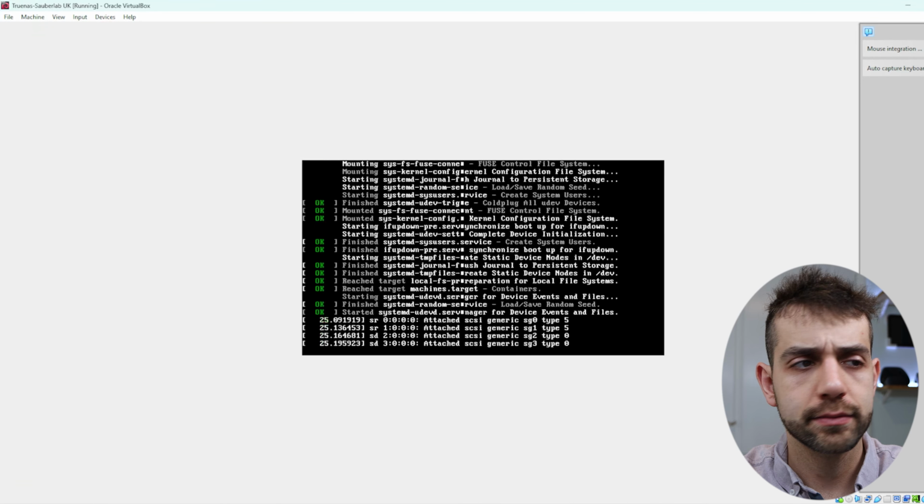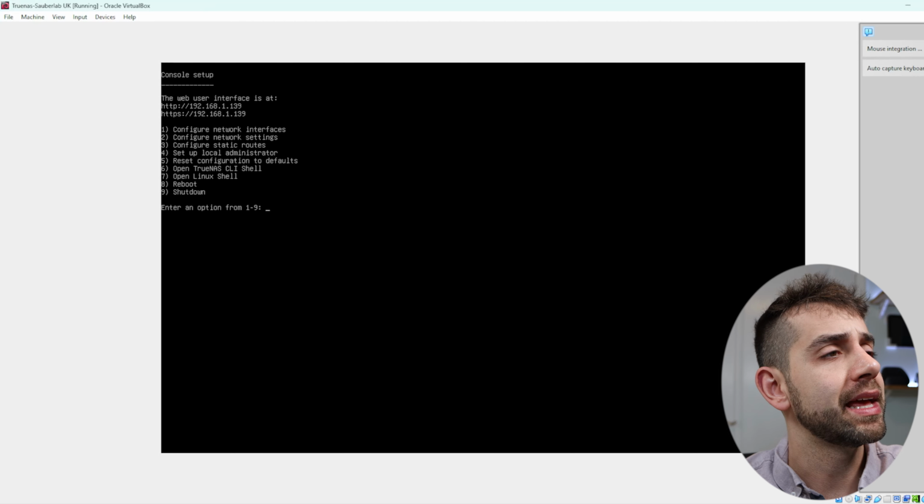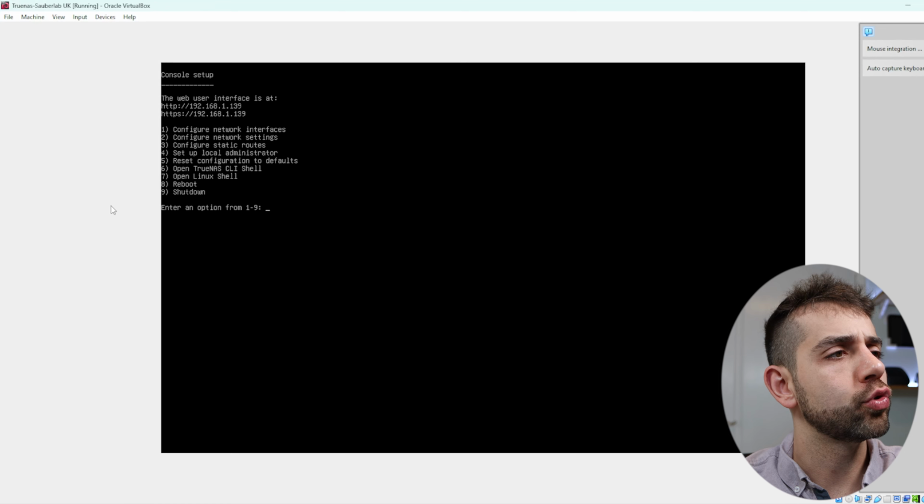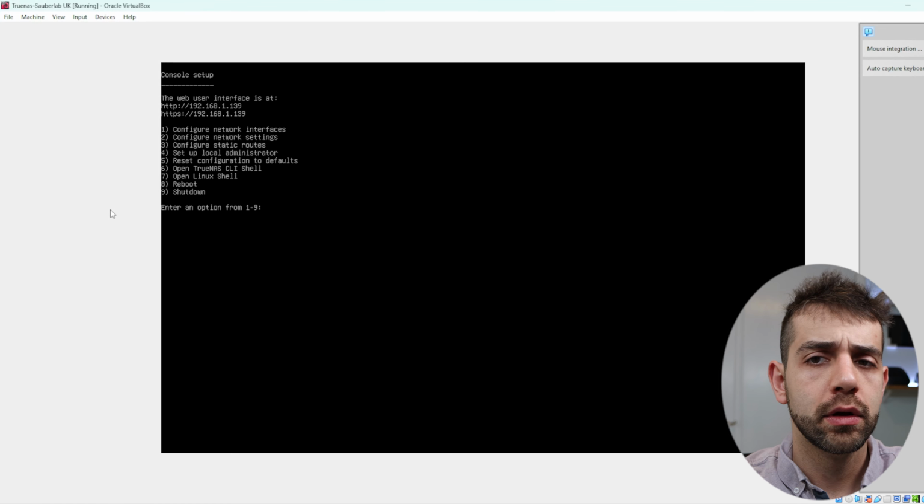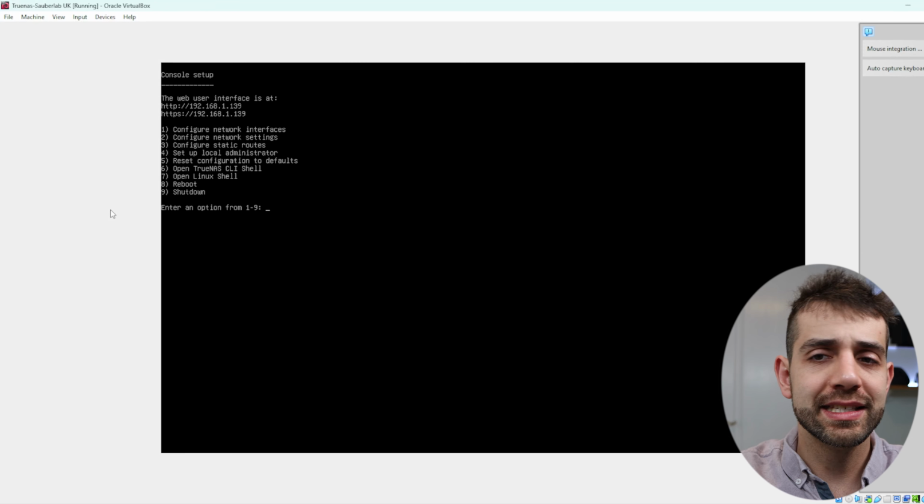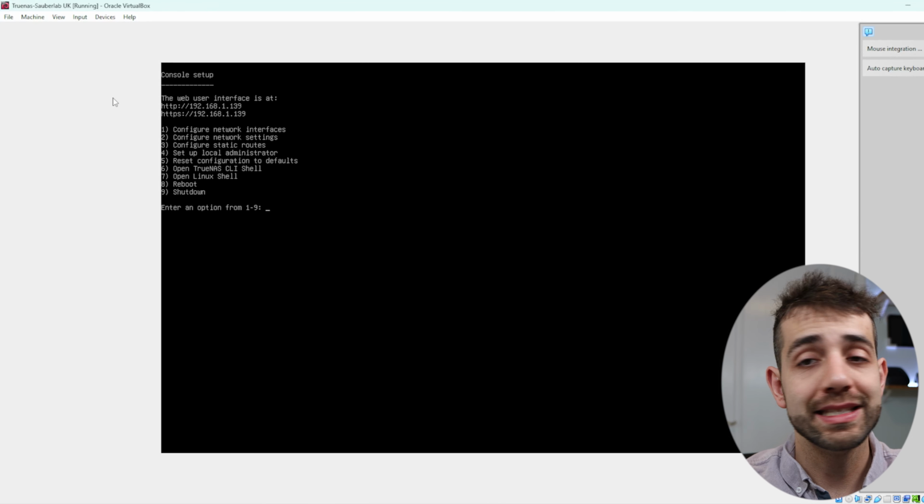So let's wait. Once you see this page, it means that the installation has been completed and you can now access the IP address 192.168.1.139, and here is all the rest of the configuration that you can do. Now you don't need to worry about this computer, you can put it aside somewhere, you don't need to use the screen anymore, you only need to access this IP address.